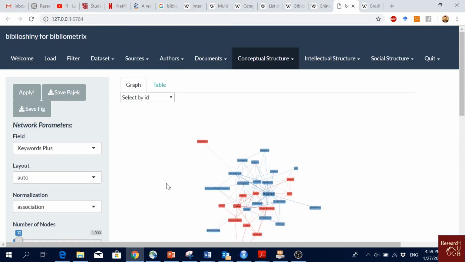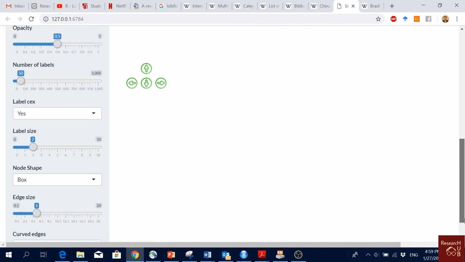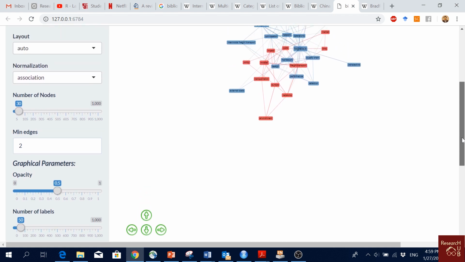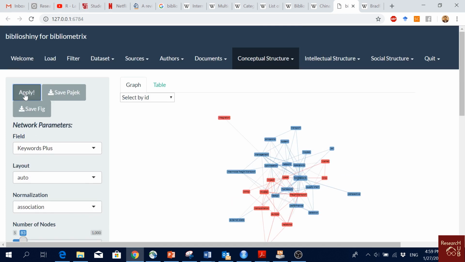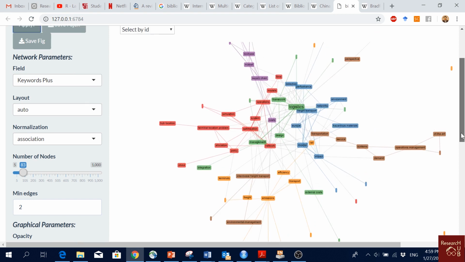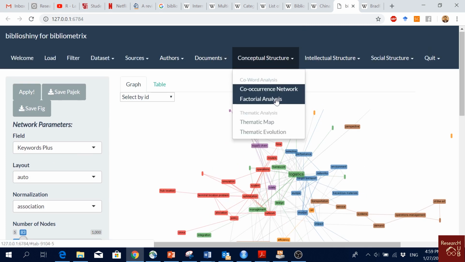Okay, so normally I see that there are about two clusters, two conceptual structures here, but it can change when we increase the number of nodes, let's say to 100. If we click apply, it may change. Yeah, as you see here, now we have some more clusters, more articles. So when we have more number of articles, it may change. Okay, so yeah, you have to play with it a bit to get the best one suited for your article.